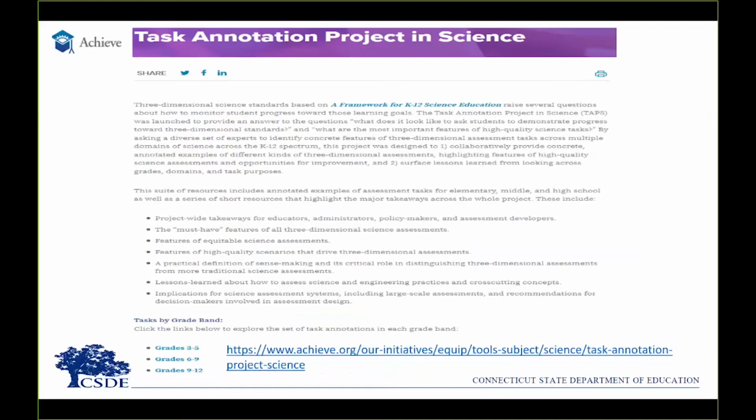The next few slides will show you some tools that are available for you from Achieve involving assessment. Some of the biggest questions we hear are, what does student progress look like with three-dimensional standards? And what are the important features of a high-quality assessment task? The Task Annotation Project in Science, known as TAPS, begins to answer those questions for you.